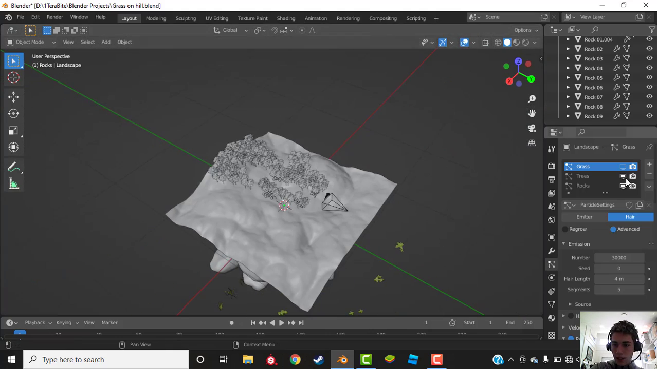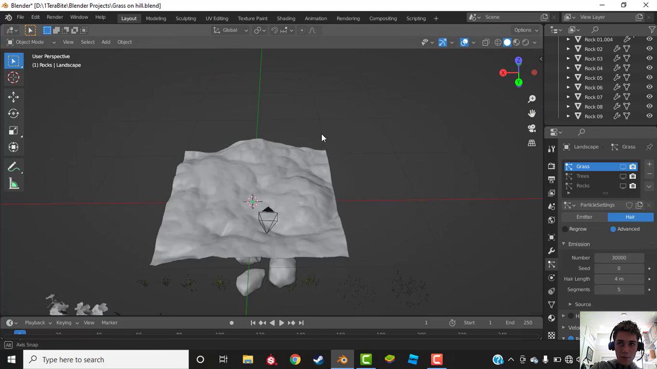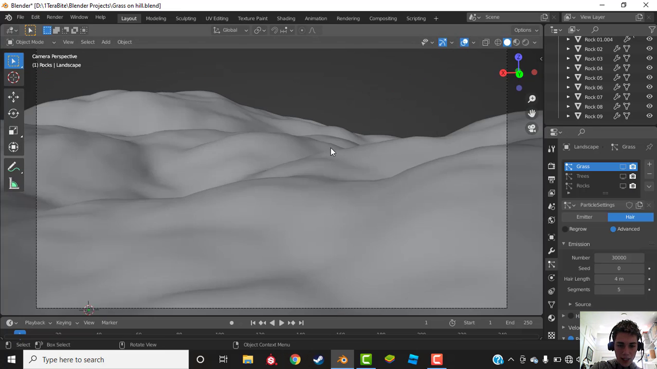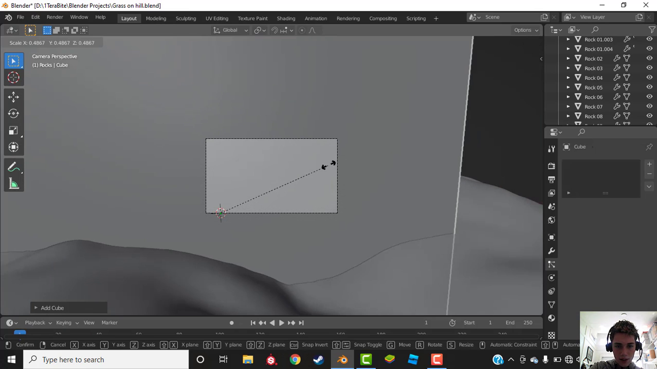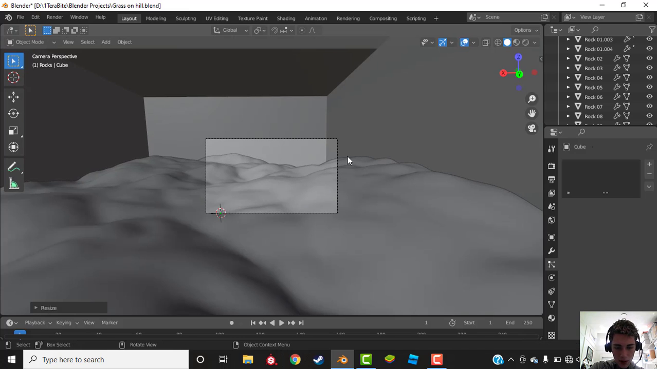So, we're going to just turn off the trees real quick. I'm going to be showing you guys some very quick volumetric lighting. So, Shift A, Mesh, cube. We've got the cube, and it's actually filling this entire area, which is exactly what we want. And move it like that.